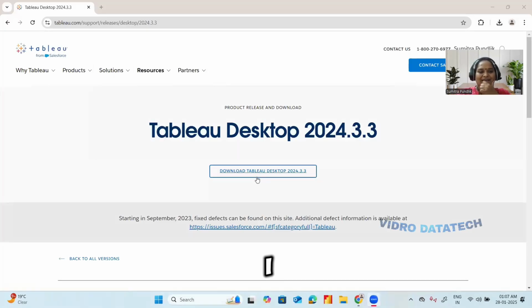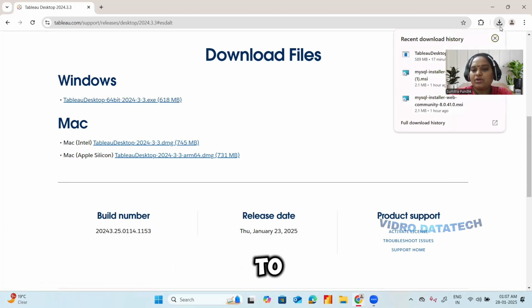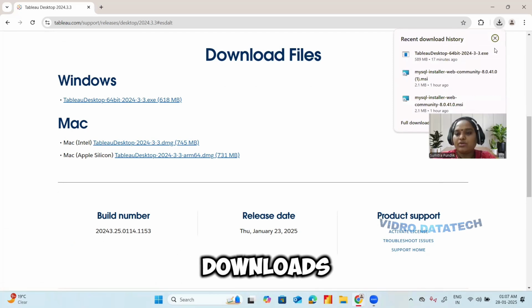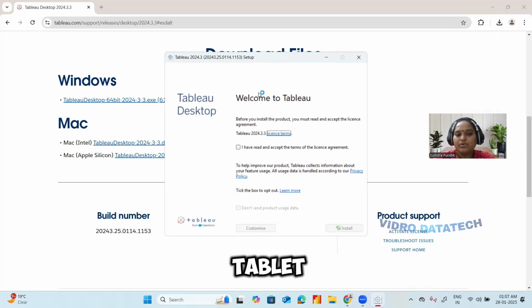Now if you can see, I have this Tableau Desktop. Go to the download. Here I'll be getting this option to download. You need to click here and you can download your Tableau 64-bit exe file. After downloading this, you need to go to the downloads folder and find the downloaded Tableau Desktop exe file. Double click on this and you can install Tableau Desktop.